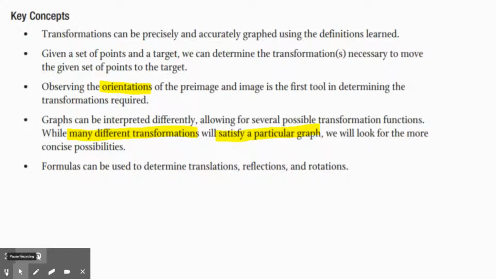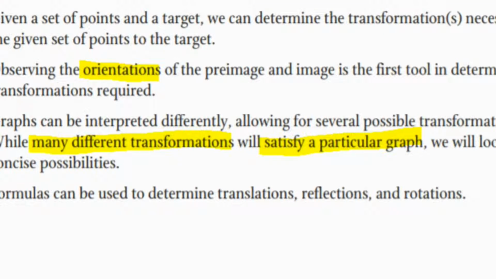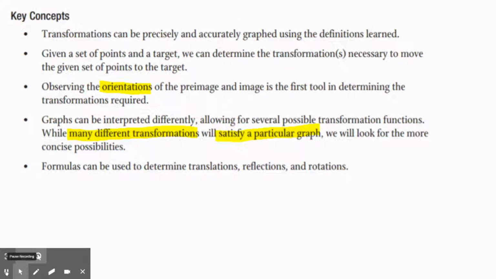In this section, we're still looking at transformations. Remember to take a look at the orientation of the object. Has it been flipped? Is it pointing in the same direction? There's also many different transformations that will actually satisfy a particular graph. In other words, something that has been rotated, let's say 180 degrees, could also be reflected twice.